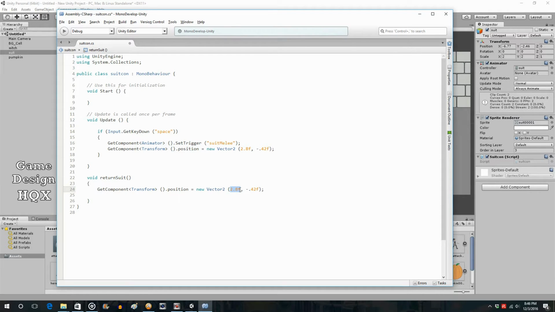So we'll make this negative 6.77 and negative 2.46. And we'll save this. Now, like I said, that won't run because it's not an automatically executed routine. You have to call it. Well, how do we call it?